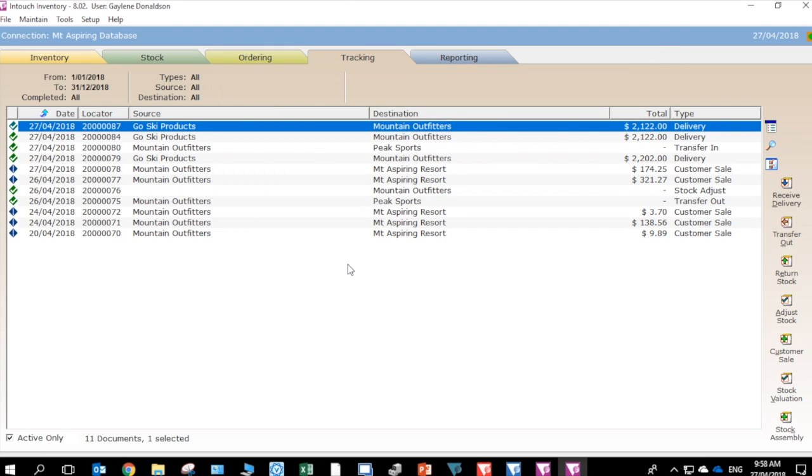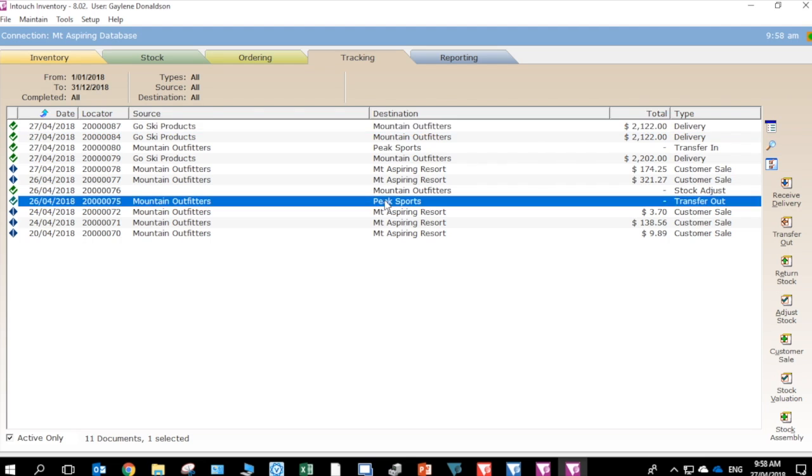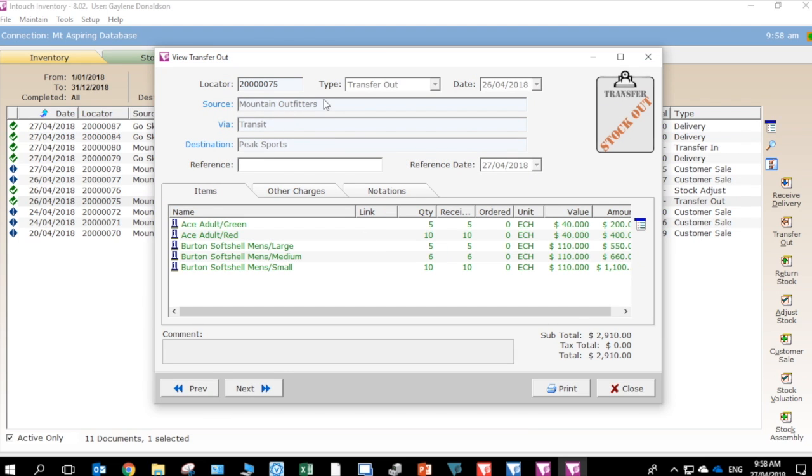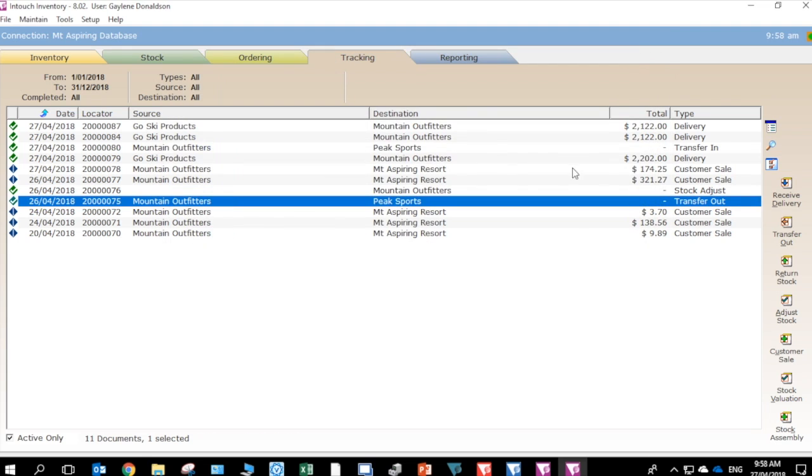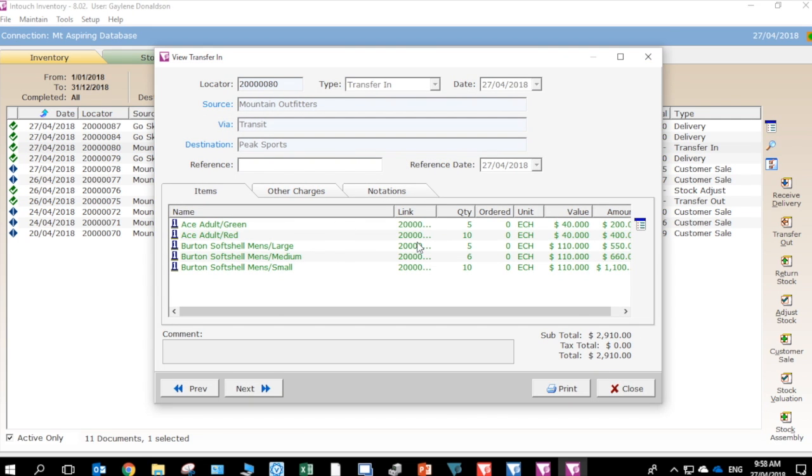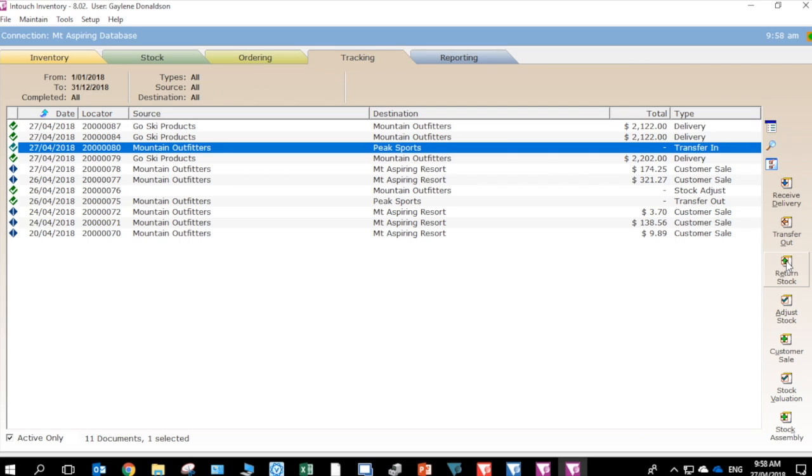Also supported are transfers between locations, which allows for a resort to have a warehouse location where all deliveries come into, and then the goods can be transferred in and out. We can see here we have a transfer out from one location to another location, and there's the transfer in where the receiving location is accepting the goods into their inventory. We also support stock returns, stock adjustments, and stock valuations.